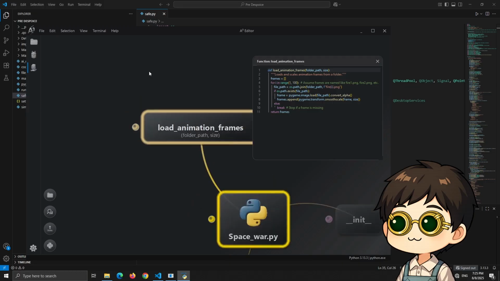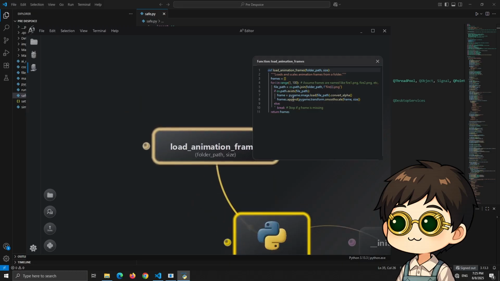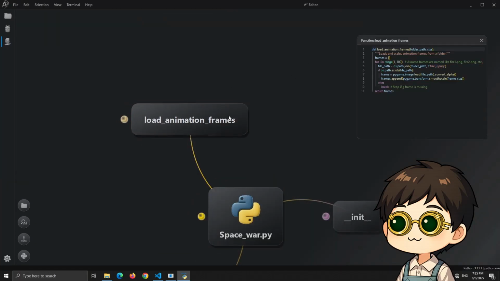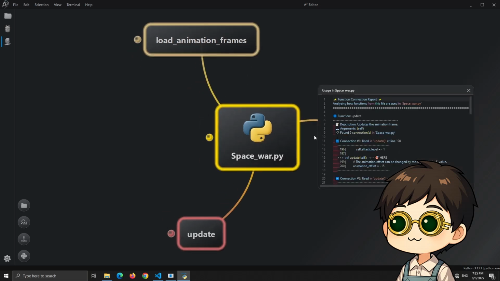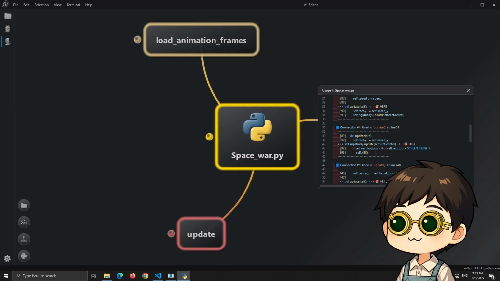And I can see the code and the function of this. If I just want to know where this load animation frame is used in here, it's going to help me find it. You can see the description, the update function is going to tell me where the connection is, where it's used, just like a simple manager that shows it first, and you get the idea of this, guys.